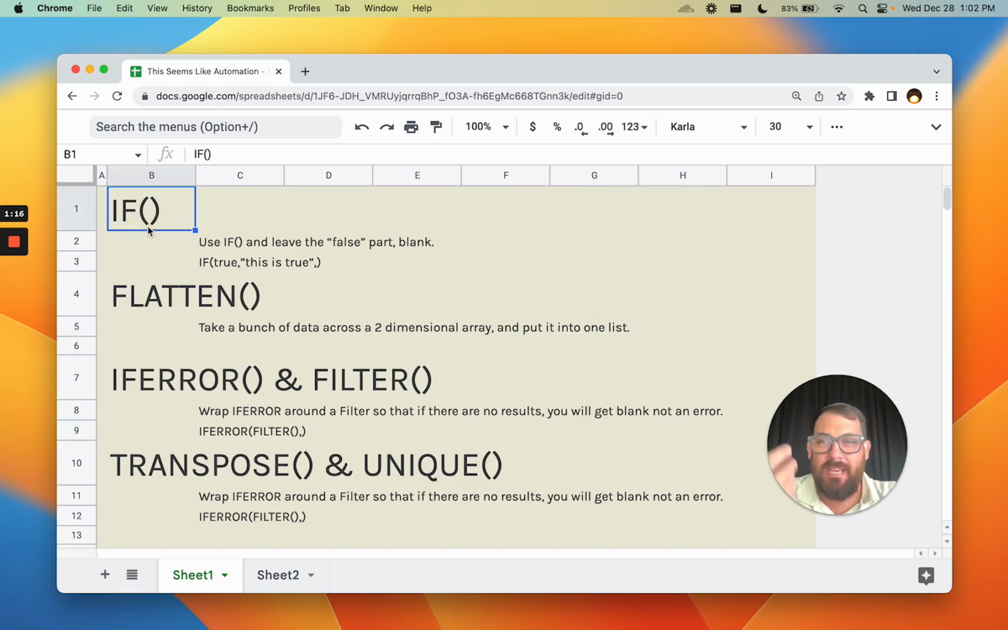First off is the IF. We're going to go through all four of these: IF, FLATTEN, IFERROR, FILTER. We're going to talk about TRANSPOSE and UNIQUE, one of my favorite things to do because it sort of creates headers. IF, we're going to create literally something out of nothing. FLATTEN takes a bunch of mangled data, turns it into a single array, and we'll talk about that, or column.